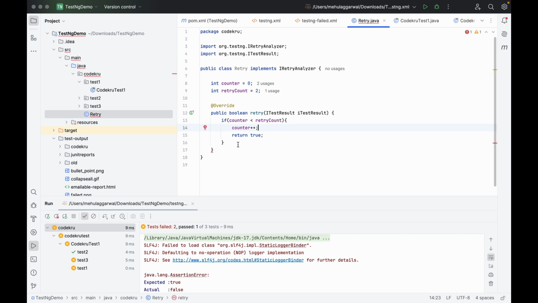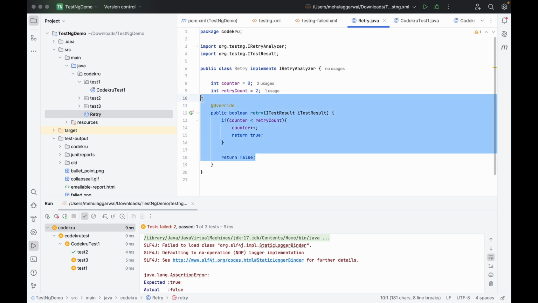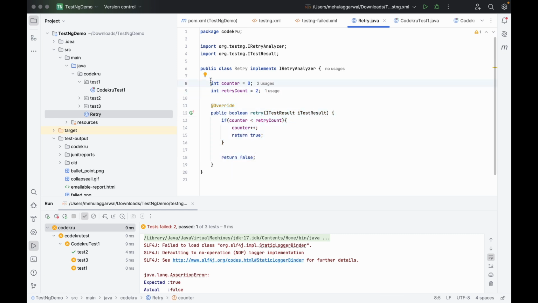Okay, but what if the counter is equal to the retry count? In that case, we don't want to actually retry our test cases anymore, because we have exhausted our retry count. So this simple code will actually retry your test cases.